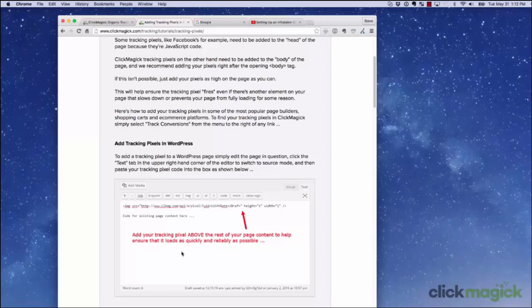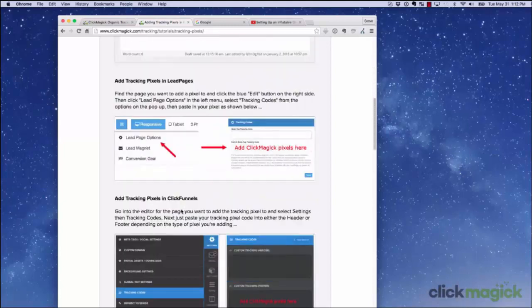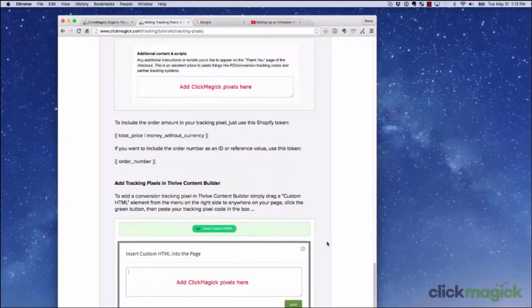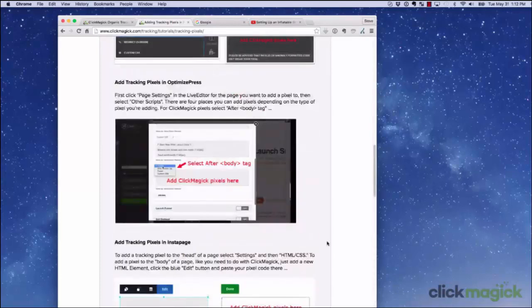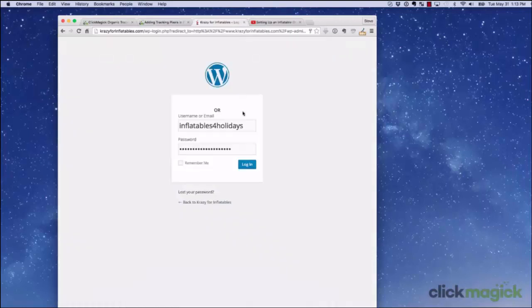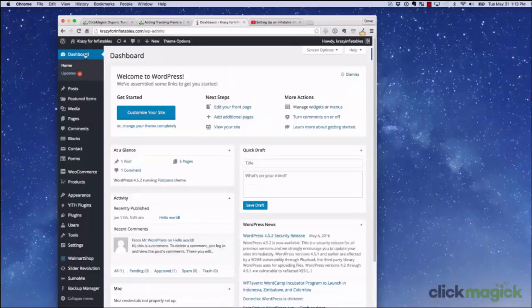In a minute, I'm going to show you how to install it in WordPress on a global basis, so it includes all your pages. We have lead pages here. We have ClickFunnels. We have all of the major page builders here. Just go through and follow the instructions here. So let me show you how to add it to WordPress on a global basis. Log in. We're at the dashboard, so what we're going to do is we're going to add a plugin.